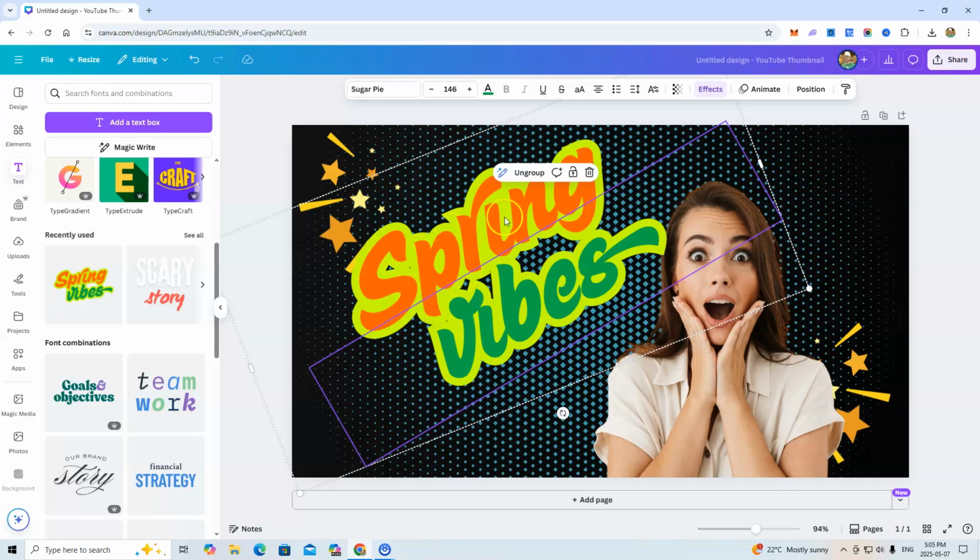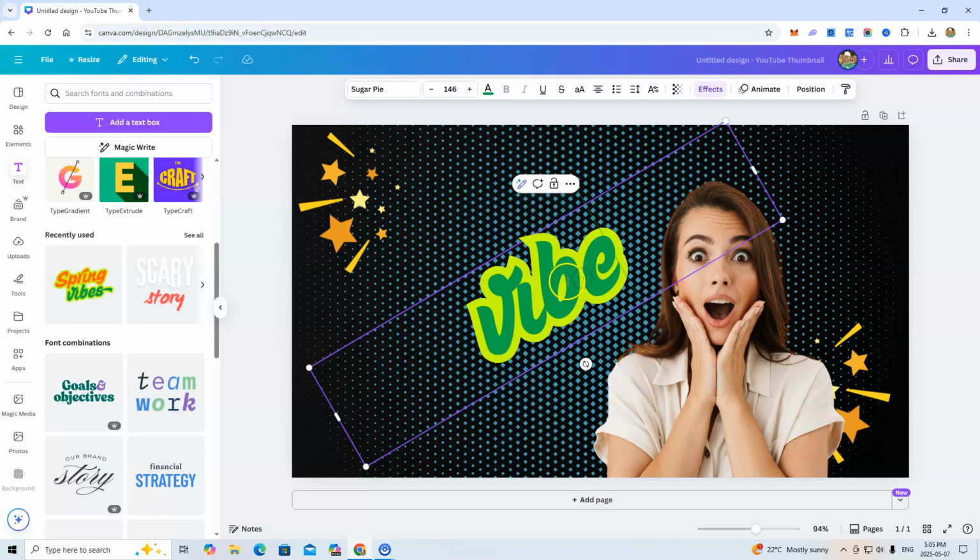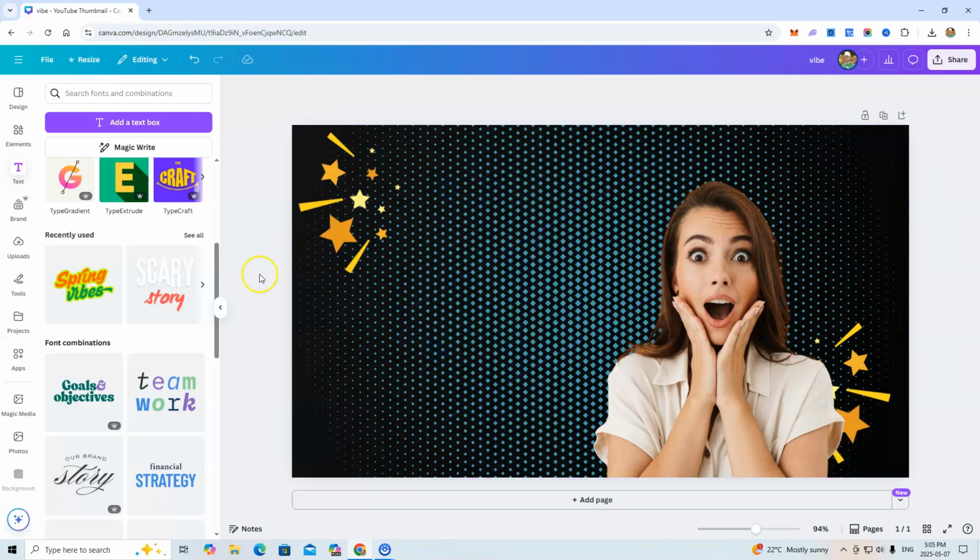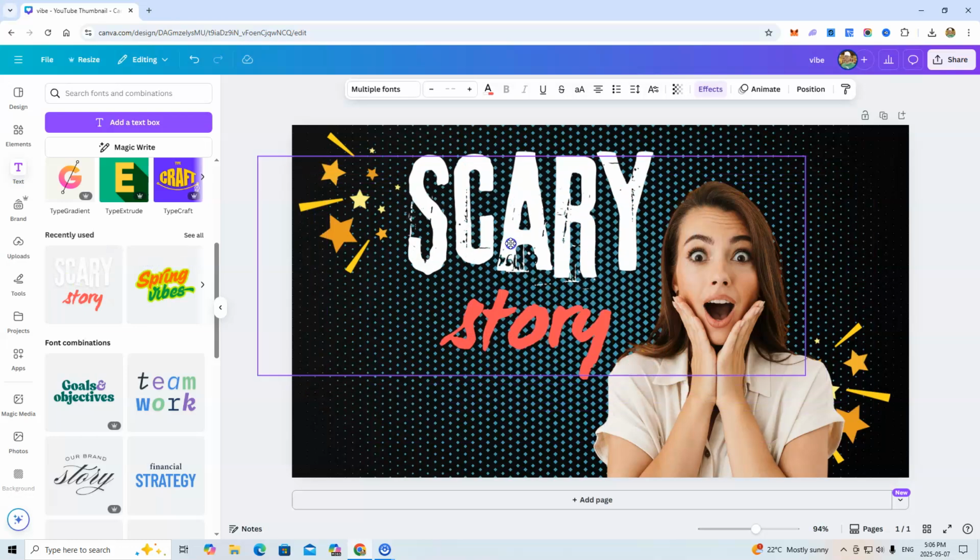You could change this font in here if you wanted. Whatever you wanted to do. If you don't want that, you could just delete them one at a time. Oops. Put in something like that.